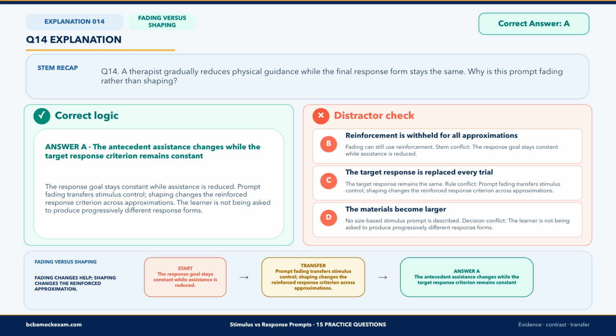The best supported choice is A. The antecedent assistance changes while the target response criterion remains constant. The choice succeeds because it accounts for this fact. The response goal stays constant while assistance is reduced. Prompt fading transfers stimulus control. Shaping changes the reinforced response criterion across approximations. The learner is not being asked to produce progressively different response forms.